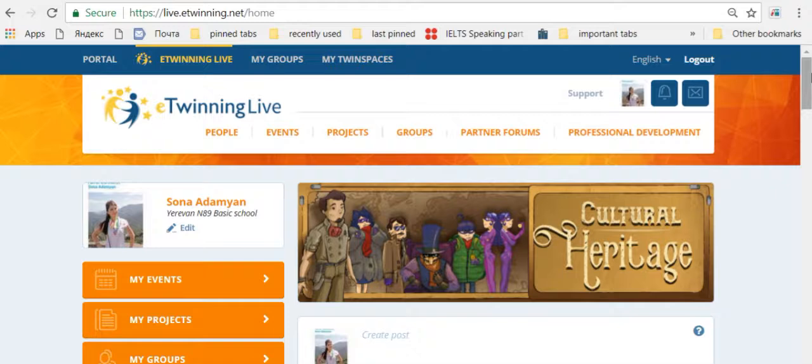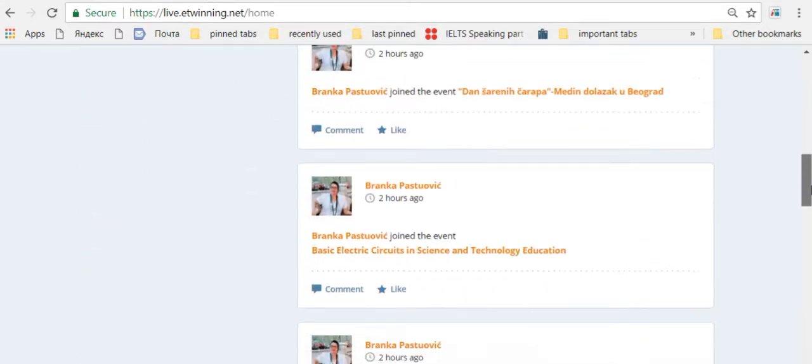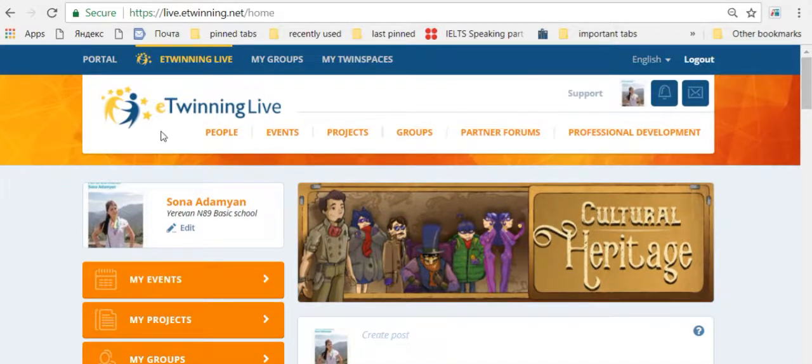The main areas of eTwinning Live are, first, that is the homepage of eTwinning. Here on the top bar we see people section, event section, project section, group section, partner forums, professional development. Later we have support center here. We have my profile, we have the notifications bar, the message bar, logout bar, and the student language bar.